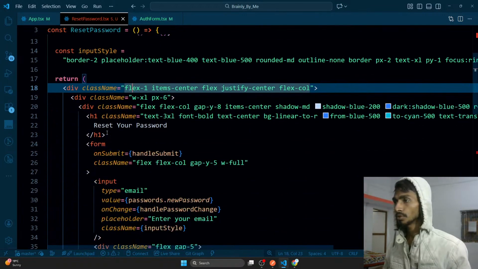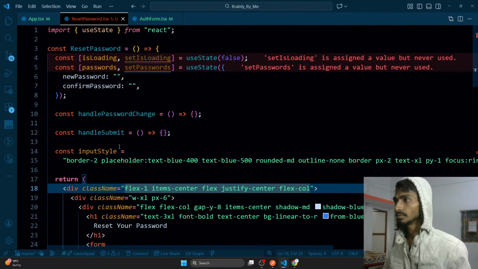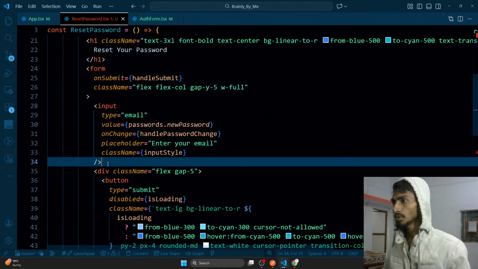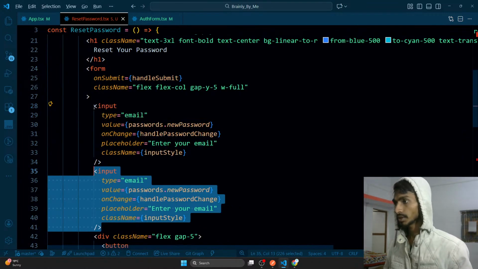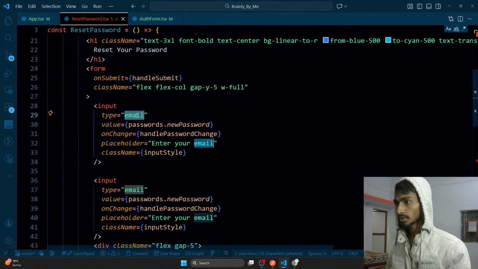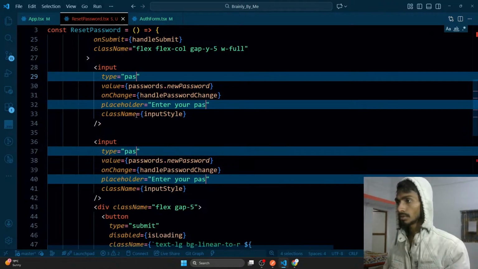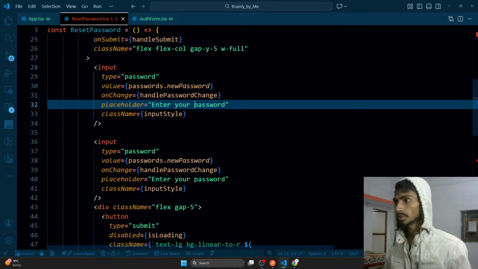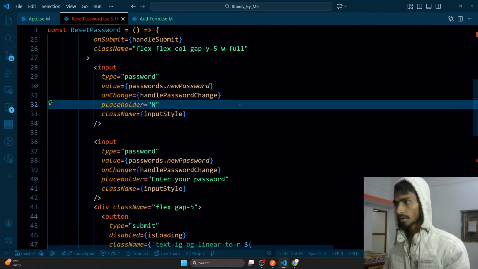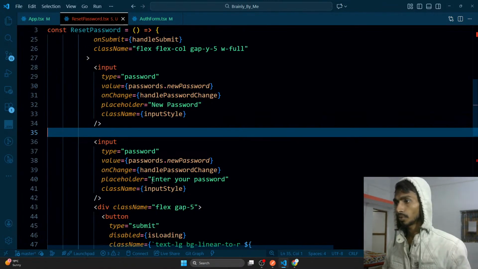What is the next thing that I need to do? Nice. And I have one input. I actually need two inputs over here, just like this. And again, inputs are gonna be for passwords. So type is gonna be password, and the first one is gonna be enter your new password. New password, and then over here confirm password.